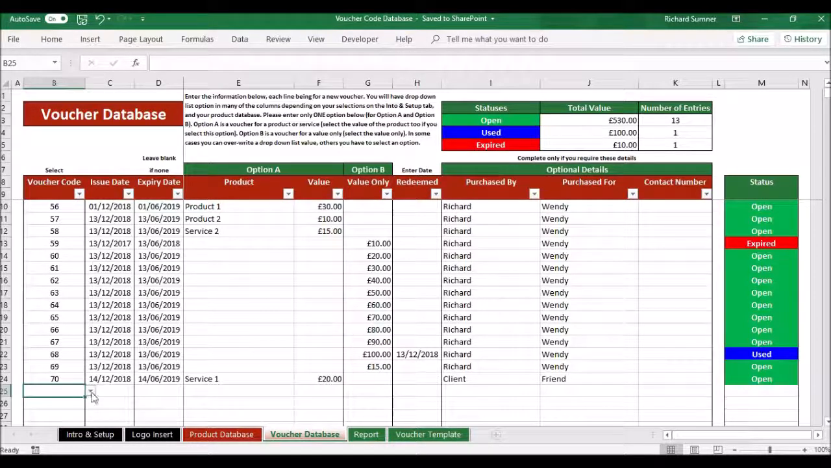If I go to the last voucher, number 70, I want to create a new voucher. There it says 71. When I click on here, it gives me today's date already. You can override today's date if you want to create it for tomorrow or whatever the case might be. Just type in the date and it'll say, are you sure that's not the right date? And you say, yes, that's fine.